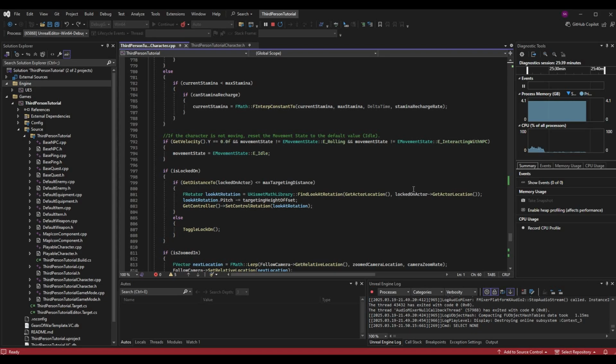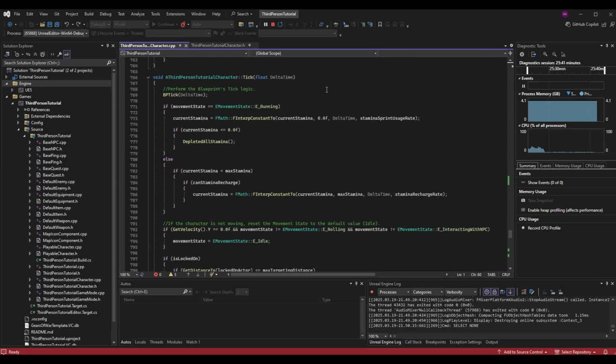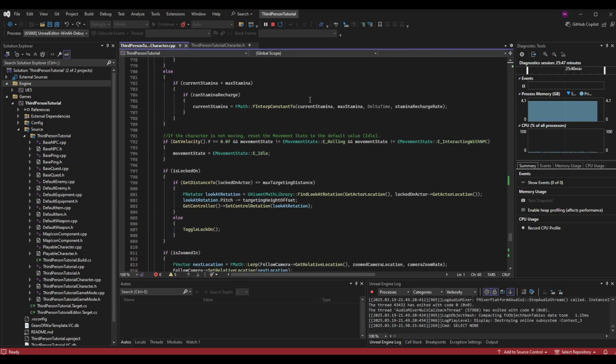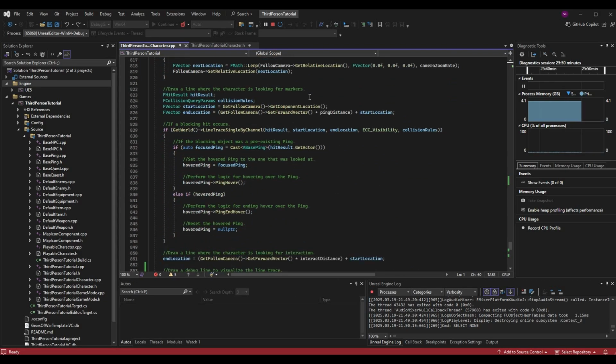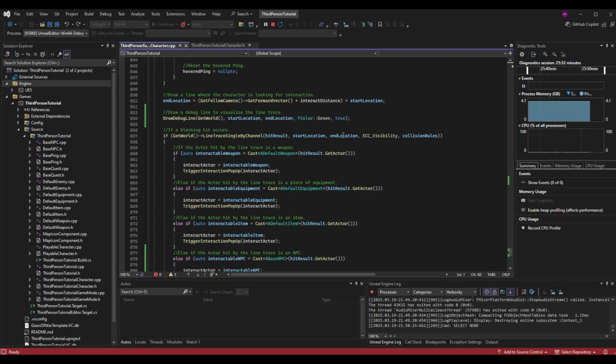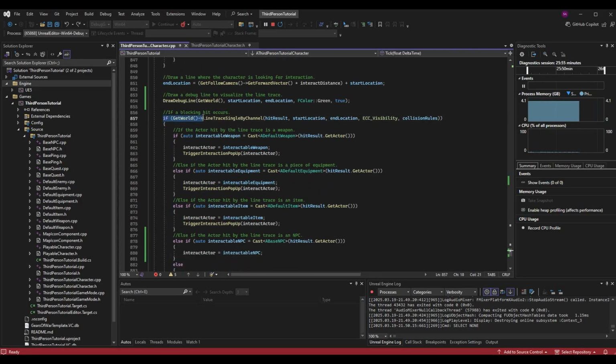I want to go here because this is where we are dealing with our line trace and hit scan look at interaction types. If we scroll down here, we have this section where we are calling get world, line trace single by channel, and passing in some variables. And just before that, we were setting end location with a comment, draw a line where the character is looking for interaction. So at this point, after we set end location, I am now drawing a debug line. This is the visual representation of where your interaction is.